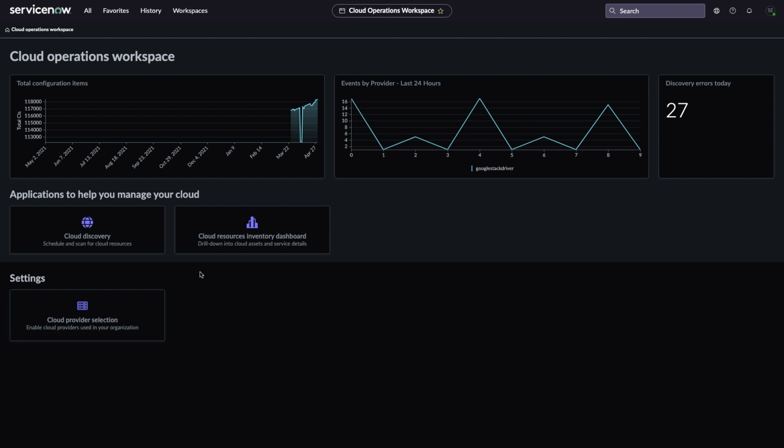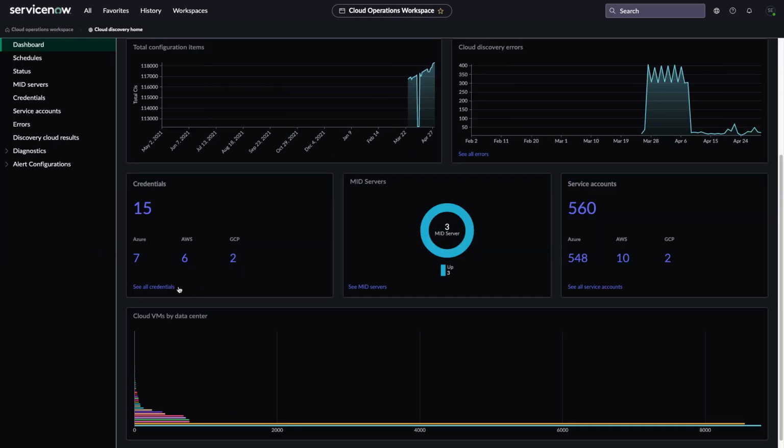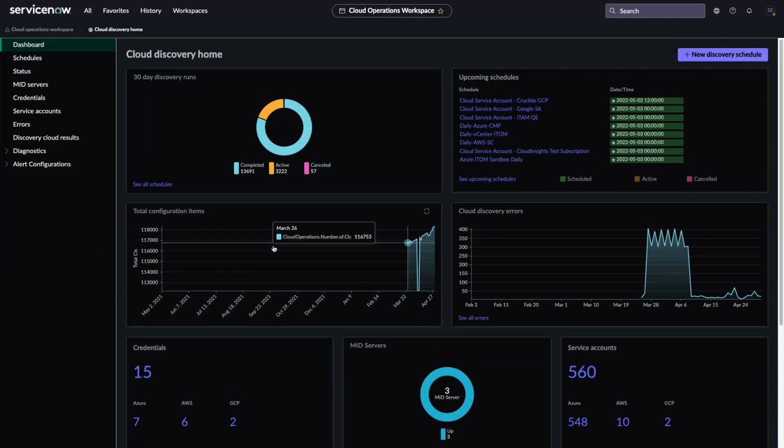Now, let's see the two applications that we have that are going to help you better manage your cloud. First, we'll start with Cloud Discovery, which is your one-stop shop for managing all of your cloud discovery schedules. When you first come in here, you'll see an overview, your Cloud Discovery homepage, which shows lots of different things, as you can see here.